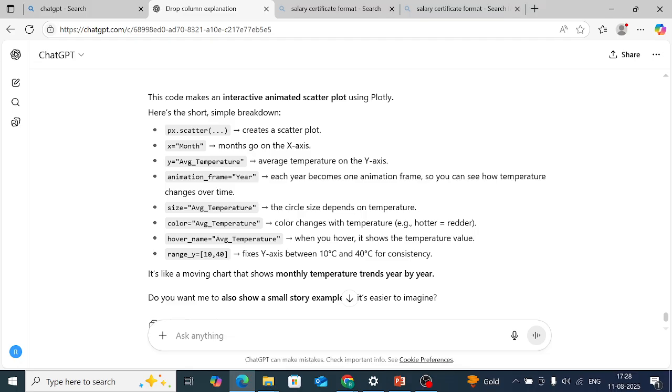What is average temperature? Average temperature is just like that, average temperature on the y axis, right? Animation frame is equal to year, meaning each year becomes one animation frame. We made every year an animation frame. So you can see how the temperature changes over time. Every year we are indicating as an animation frame, so you can see how the temperature changes over time.